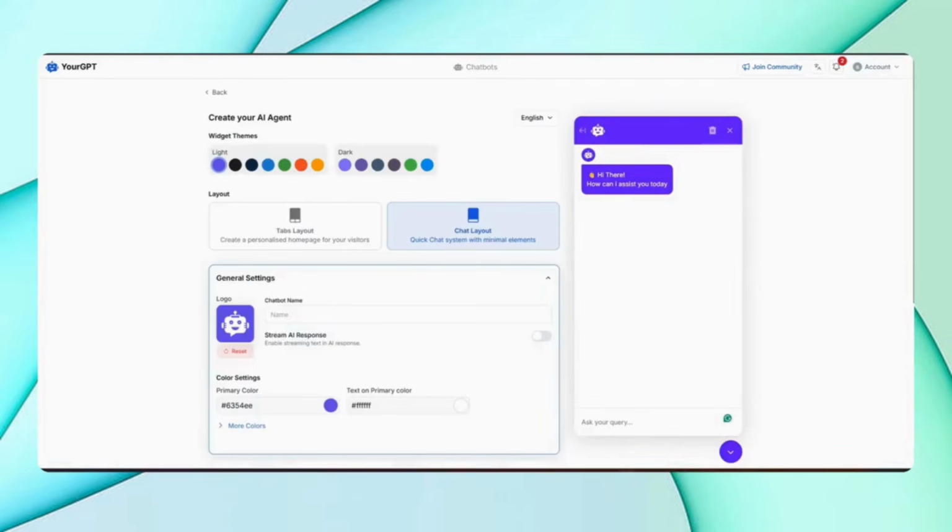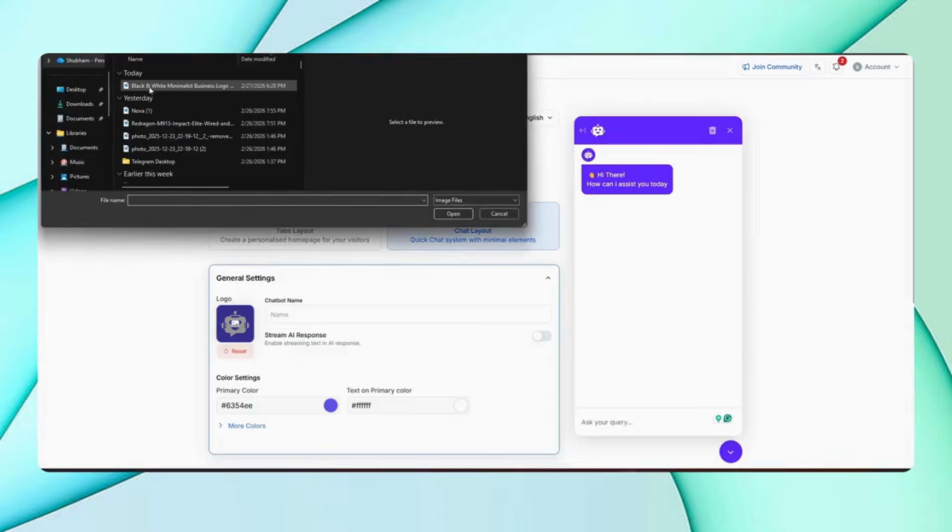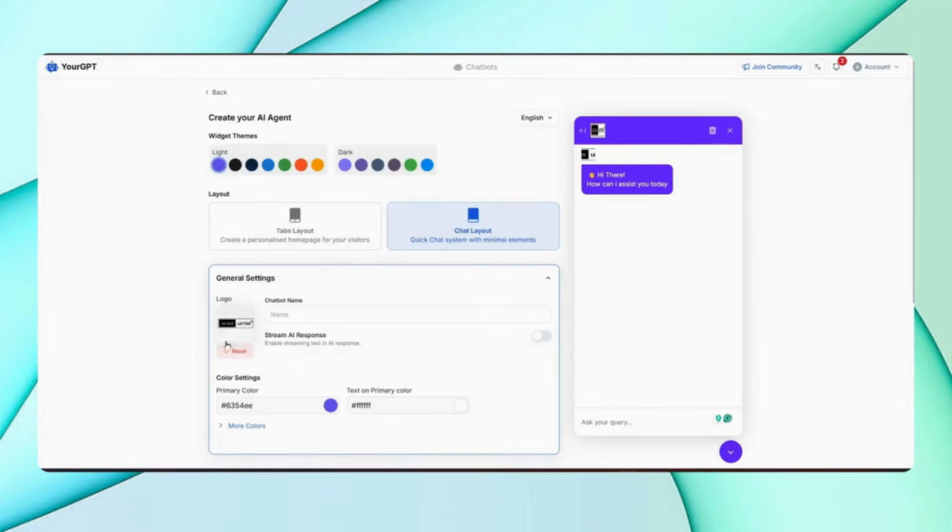The very first thing you should do is upload a logo for your chatbot. You can keep the default one, but I will upload my website logo instead. Next, you can give your chatbot a name. Since my website is called Newsletter AI, I will name it Newsletter AI. After that, we get multiple customization options.